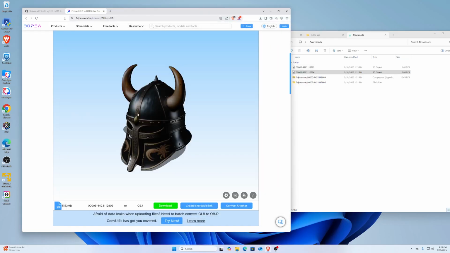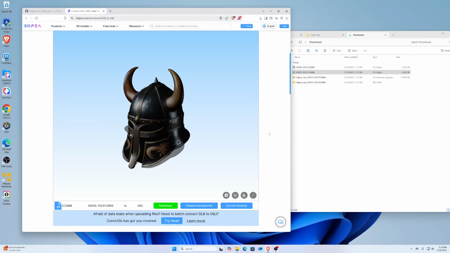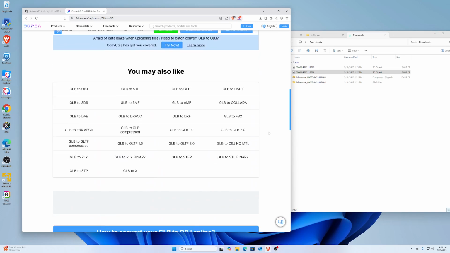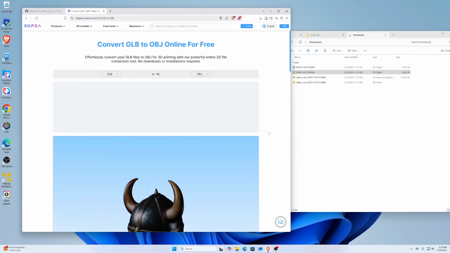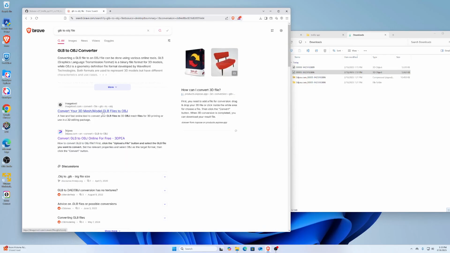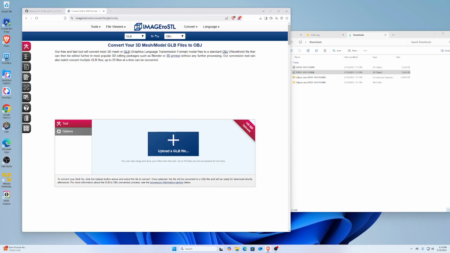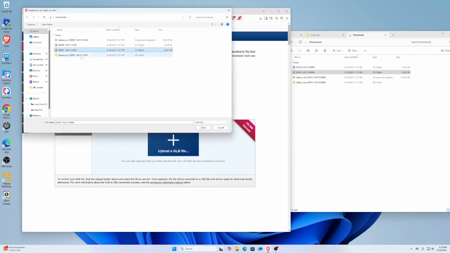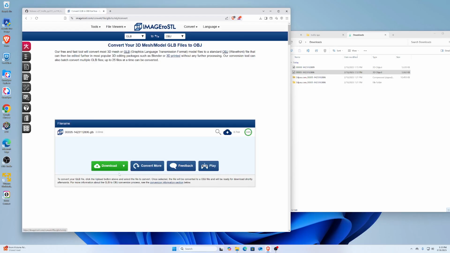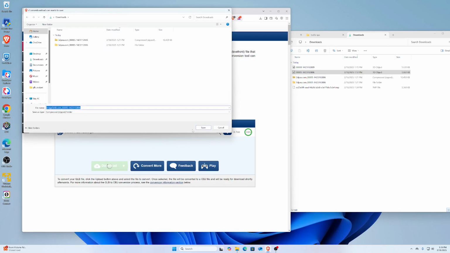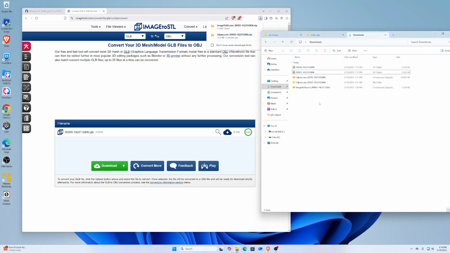Let's see if we have any way of downloading the image that it wanted. So I do not think so. So let's go back and let's try another one. Image to STL. So let's upload our file. We tried this one. Convert to OBJ. And let's see. Download as a zip file. We download it. It's downloaded.